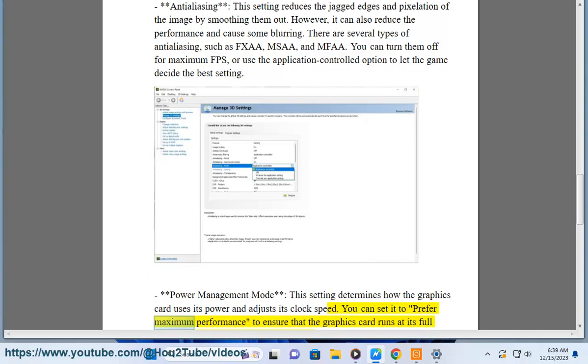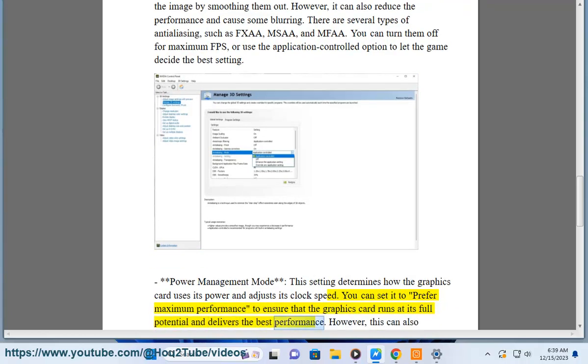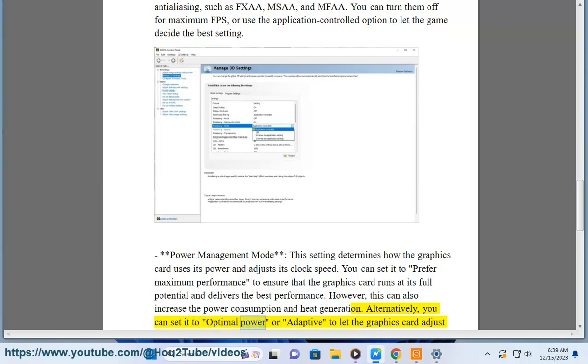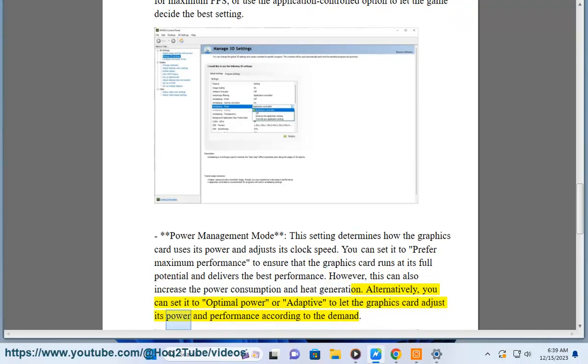Power Management Mode. This setting determines how the graphics card uses its power and adjusts its clock speed. You can set it to prefer maximum performance to ensure that the graphics card runs at its full potential and delivers the best performance. However, this can also increase the power consumption and heat generation. Alternatively, you can set it to optimal power or adaptive to let the graphics card adjust its power and performance according to the demand.